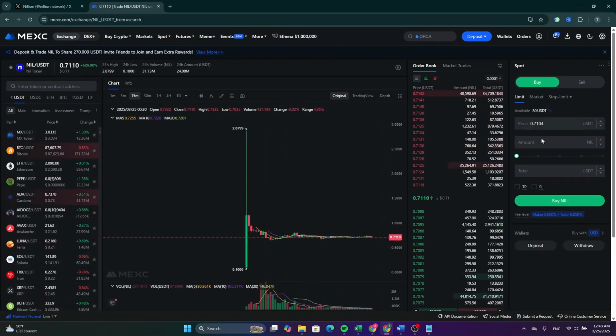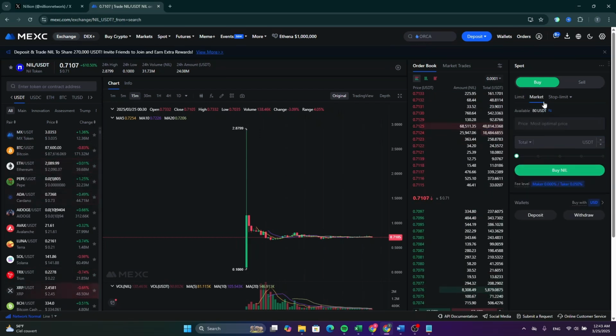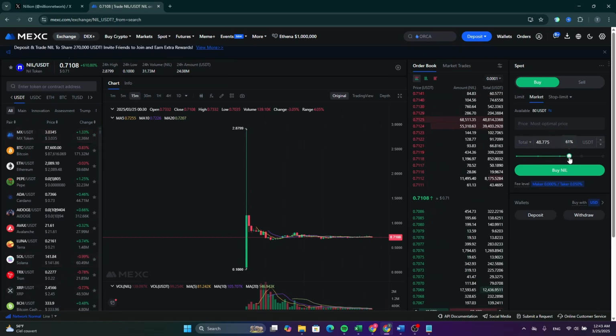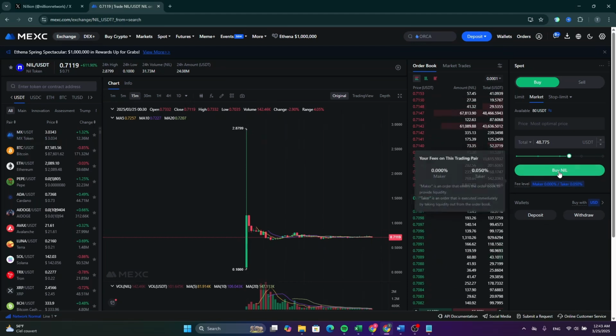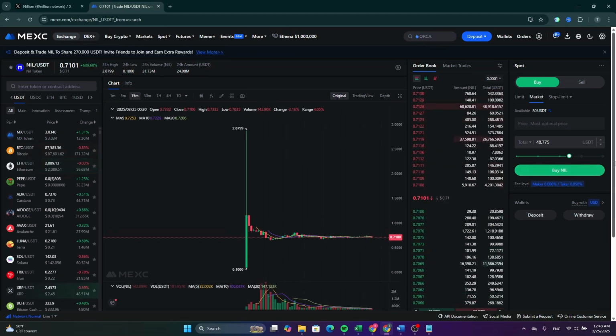Now click on buy, select the limit and here type how much you want to buy of that token. So here you will be able to see how much USDT will be paid from your account in order to buy this token, and click on buy NIL. Now if you select the market, you can drag this to set what percentage of the USDT in your account you want to use to buy this token, and click on buy NIL. So this is how to buy NIL token.